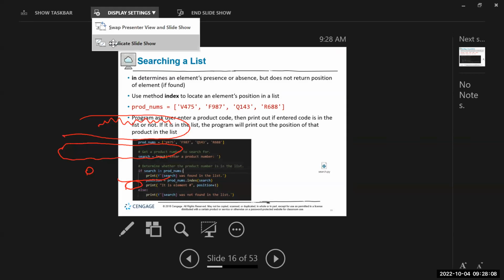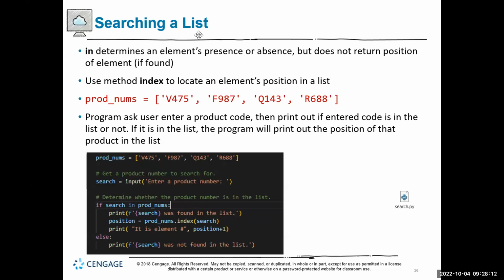So for this one, you can use the in function here, to check if the item is in the list. It means I will search the list, and the index method returns the position, the subscript of the item in the list, and otherwise it prints that it is not in the list.